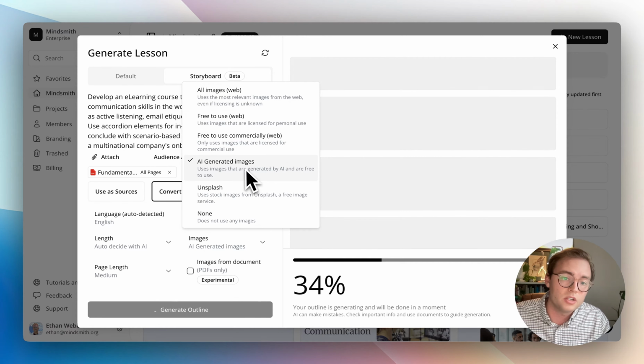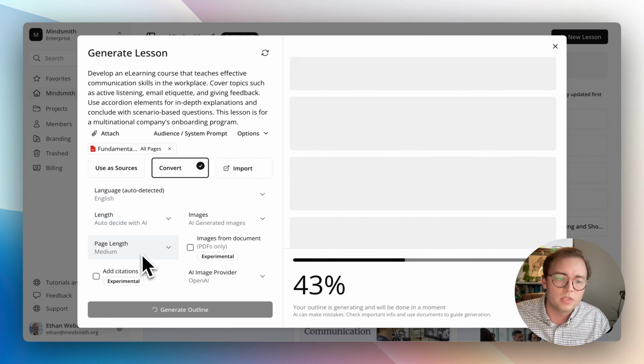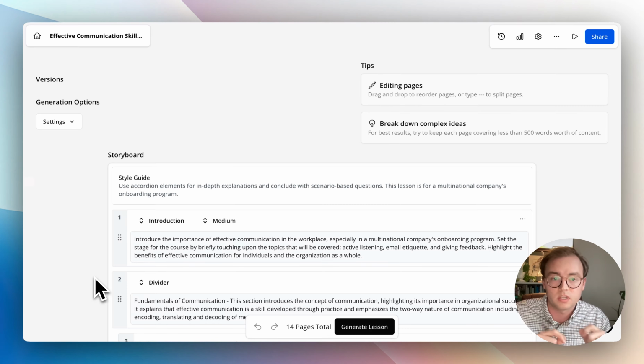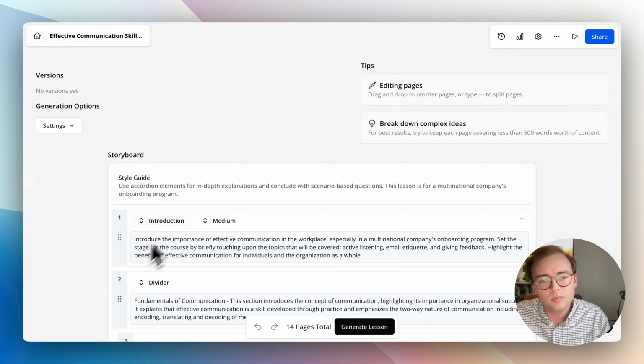Images, you can do AI generated images, or you can pull real images from the web, or use Unsplash. You can mess around with the page length. This is also really cool. The AI can conceptualize the images in your document and then bring them into a relevant place in the lesson. And you can have the AI cite your document directly, which can be really helpful. So your learner can see where something is coming from for your lesson.